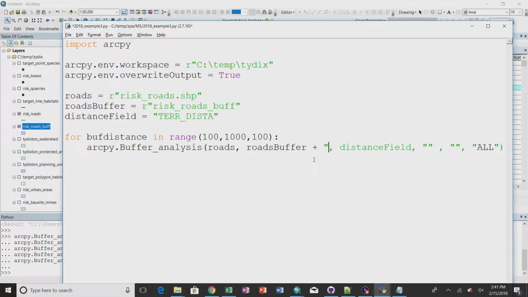Oh, sorry, that doesn't need to be in quotes. Buff distance. So now, Rhodes buffer. What is Rhodes buffer? What's stored in this variable? Yeah, that's the file that we output.